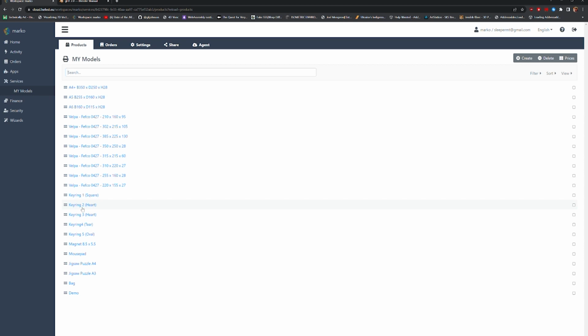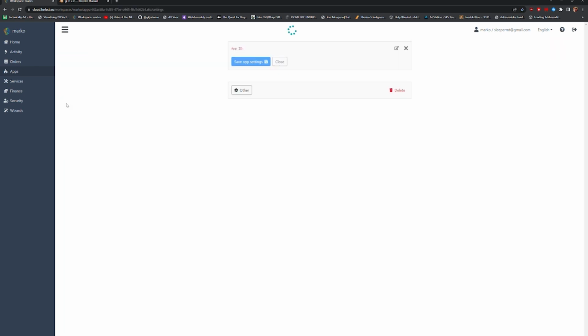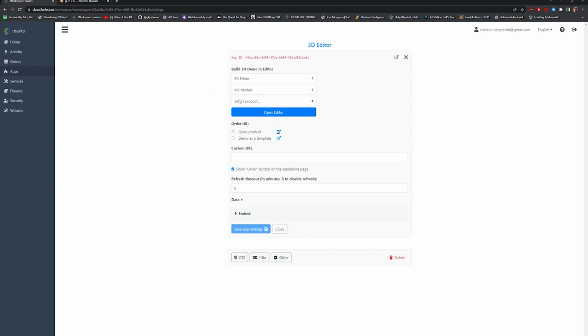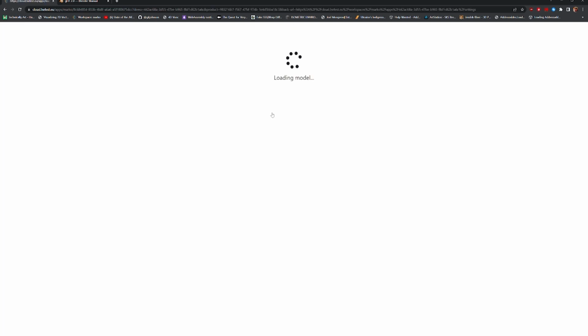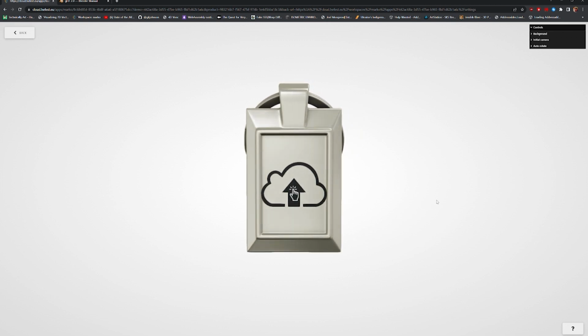To review if our product is working properly, we can go to the apps section, go to 3D demo, settings, select our new product and click on the open editor. And here is our new product.